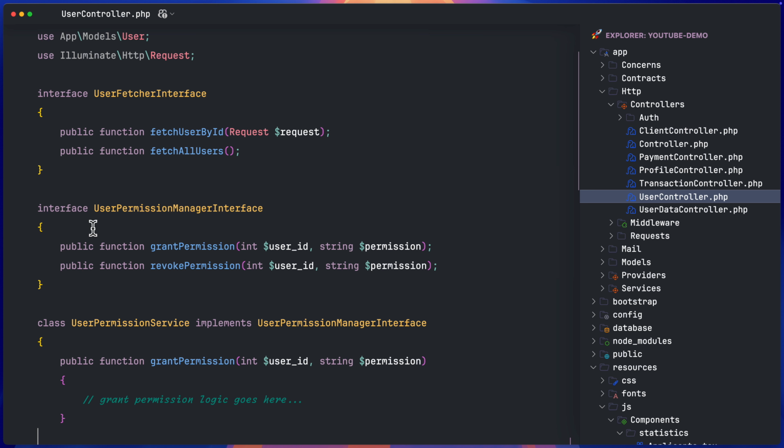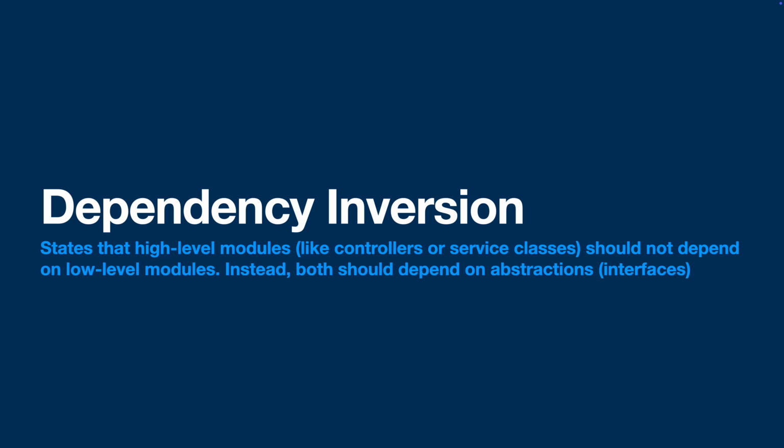Okay, now let's move on to the last principle in SOLID, dependency inversion. So we're at the last principle of SOLID, the dependency inversion. So what does this principle teach us? The dependency inversion principle, or DIP, states that high-level modules, like the controllers or service classes, should not depend on low-level modules. Instead, both should depend on abstractions, the interfaces.